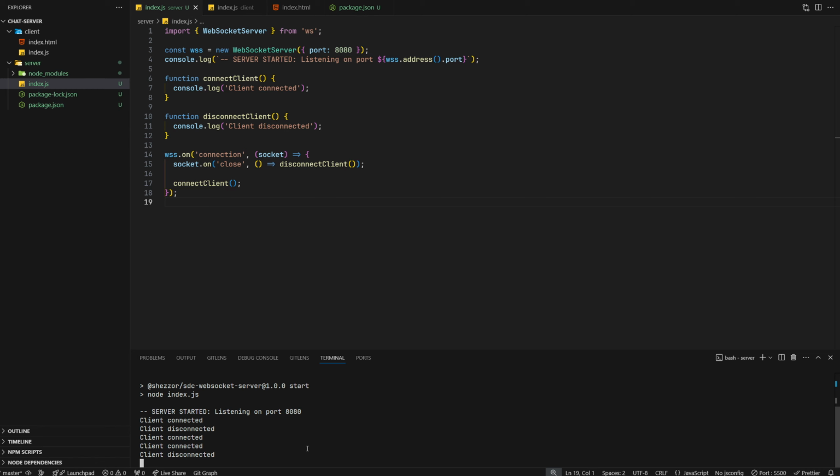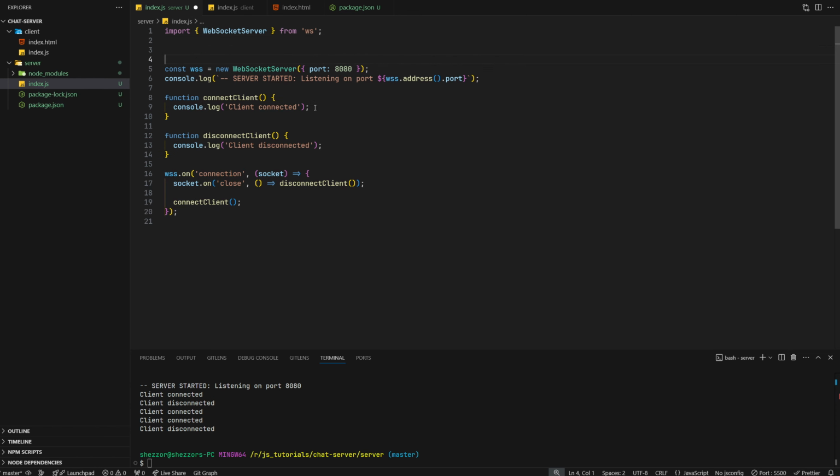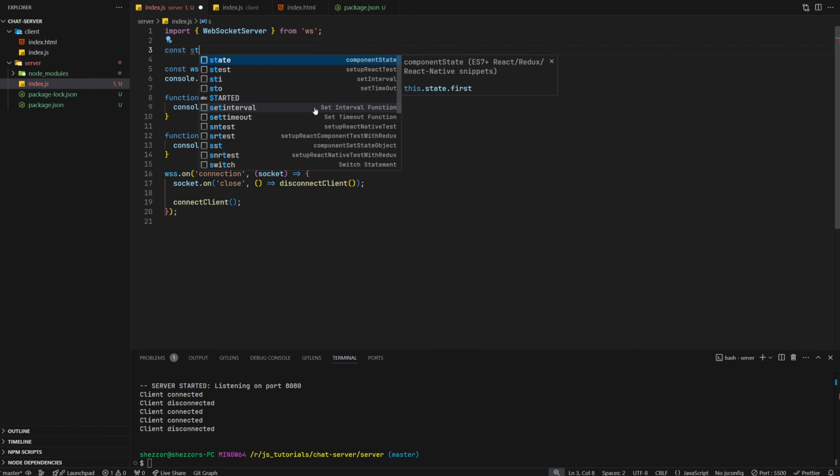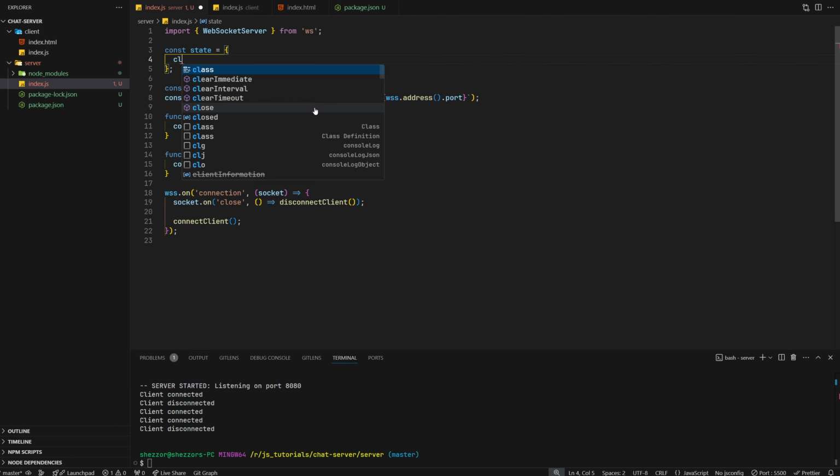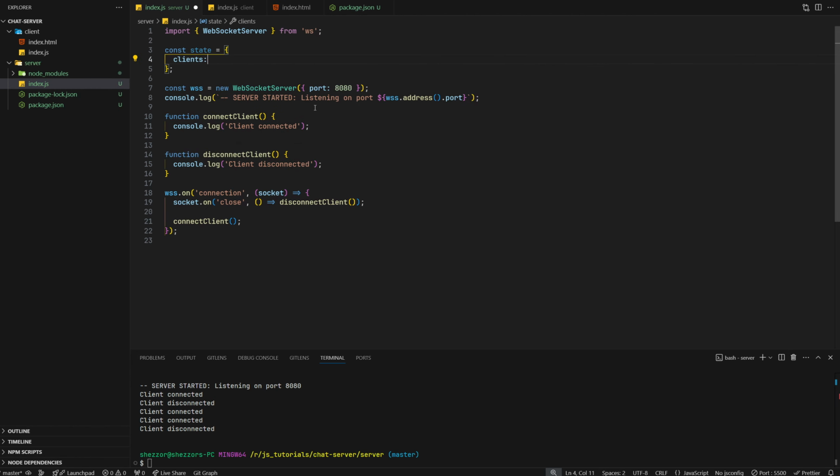Generally, when using a server-client relationship, you'd have some sense of server state. This is usually used as a source of truth to ensure any connected clients are kept in sync, both with the server and between all the clients themselves. We'll go into this more later, but for now, we'll simply create a state object with a client's property. This will be an array and hold a reference to all the instances of the WebSockets connected to the server.